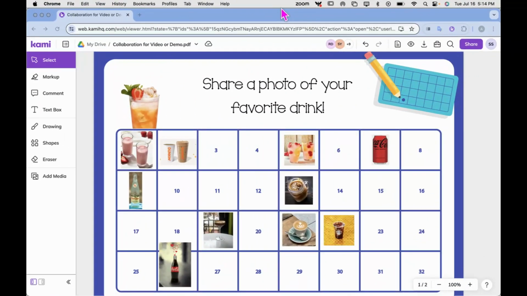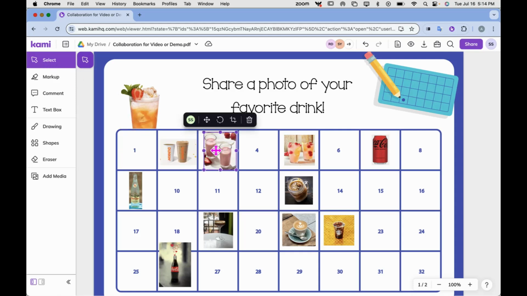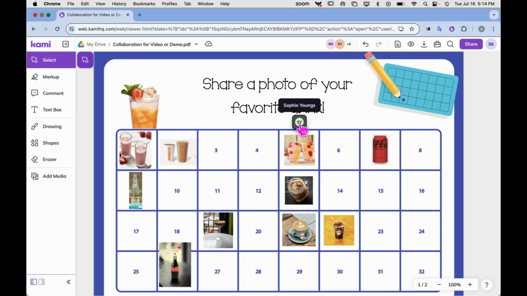Another thing that makes the Kami collaborative environment unique is that students can't move or edit each other's work. So in this case, even though I have the select tool here as an option when I'm in as Sally, Sally can move her own stuff around. But if she tries to click on Margie's Dunkin' coffee or Sophie's lemonade, she can click all she wants, but all she'll see is the initials and the person's name up here. She can't move these images around. She can't change them in any way.